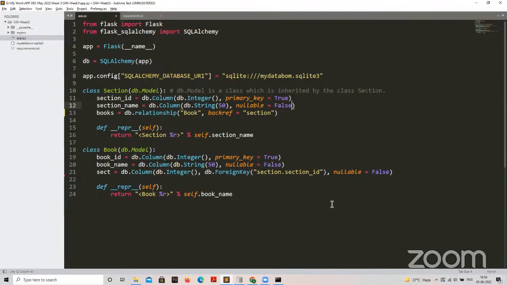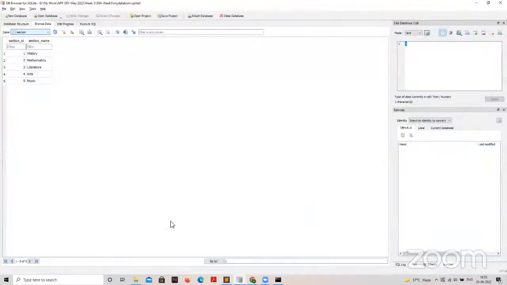Why? Because what if I want every book to have a section? There cannot be a book that does not have any section. That is a rule, a requirement that I want. How do I make sure that happens? Nullable equals to false will not solve the issue in the long run, right? So how do we take care of that?